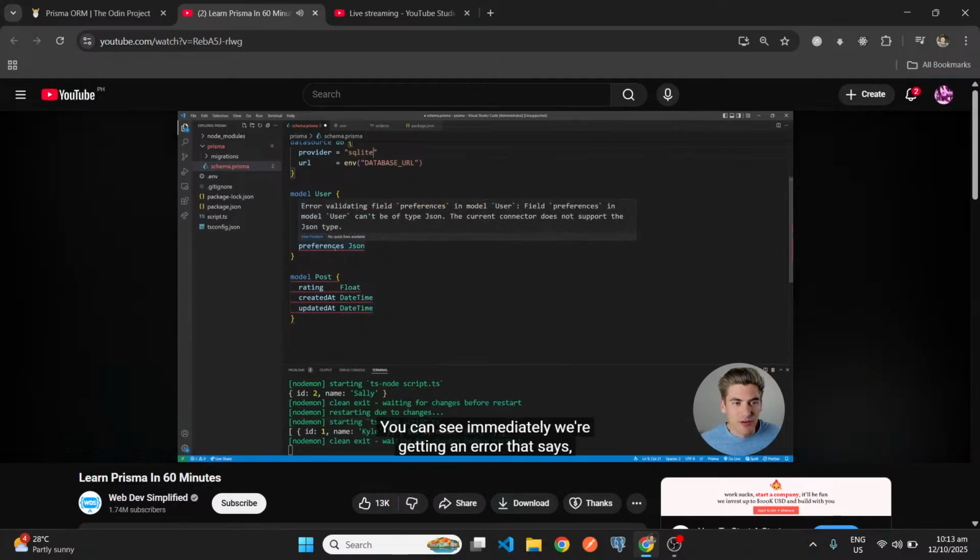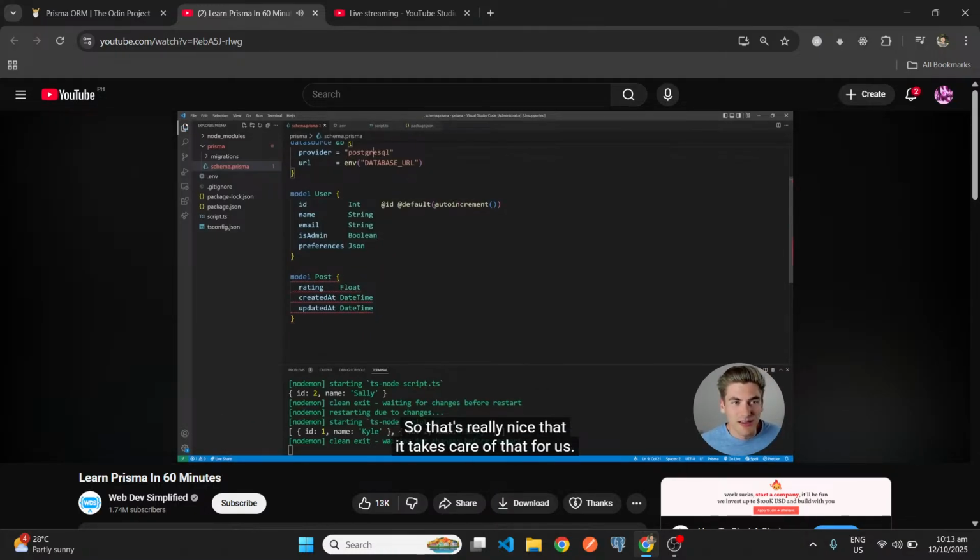If we were using something like SQLite, for example, as our database, you can see immediately we're getting an error that says JSON's not supported in that database. So it's really nice that it takes care of that for us.